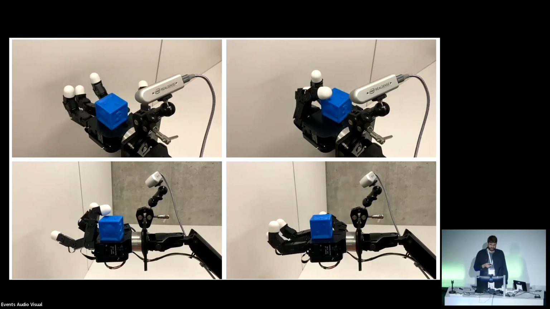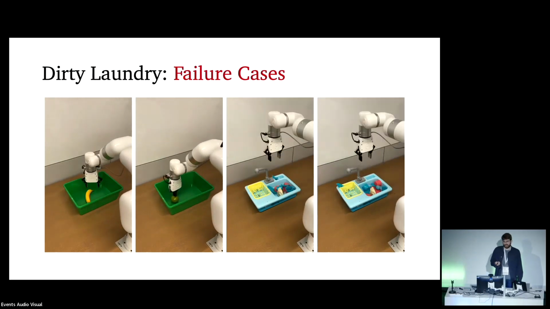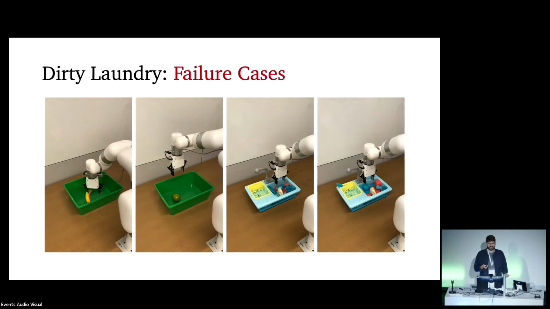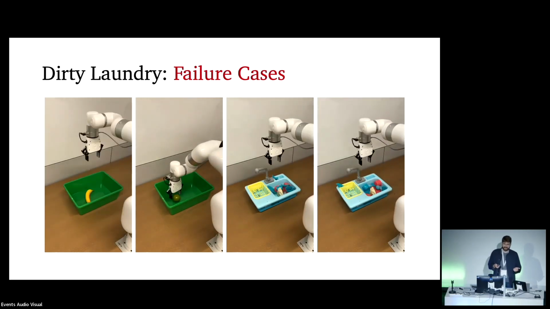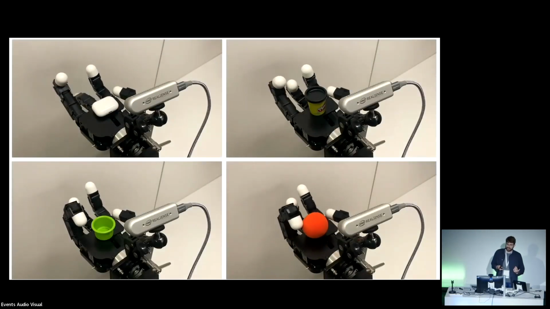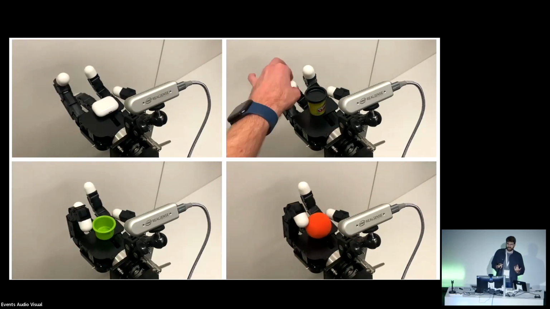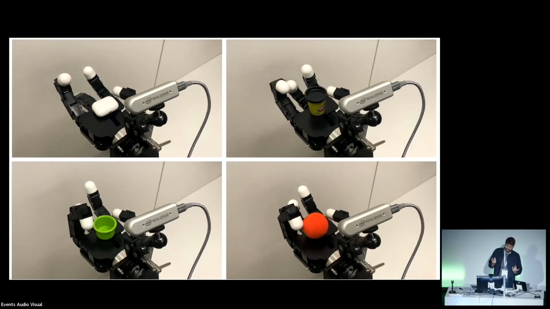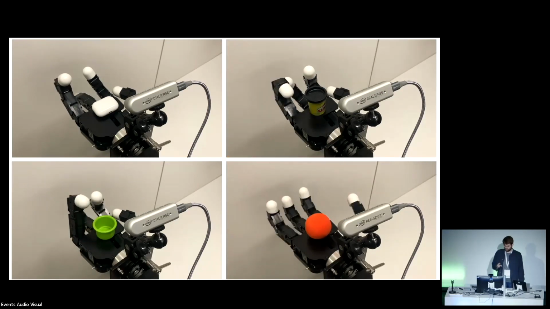So our approach works, but of course it doesn't work always, and there are notable failure cases. We observe failure cases where the object slips, or the hand collides with the object before it manages to complete the task. We also observe failures in the multi-finger case, which are perhaps a little bit more interpretable, where if an object gets into the motion of the fingers, the whole trajectory would collide.